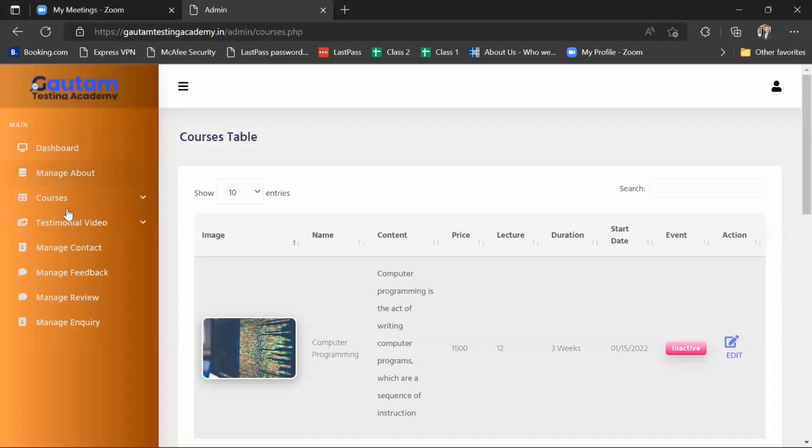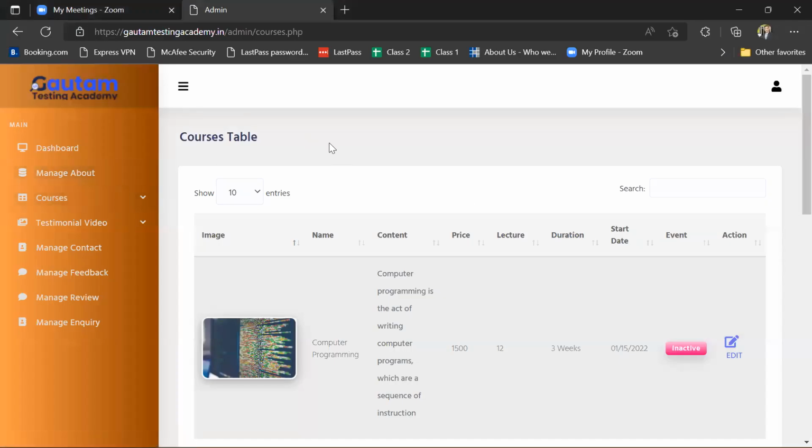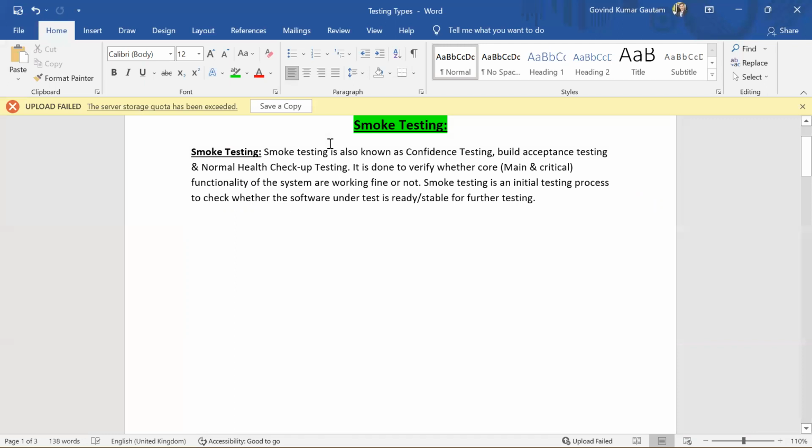The system is your software. Smoke testing is an initial testing process to check whether the software under test is stable and ready for further testing or not. That means we have to check whether the software given to you for testing is stable for further testing. This is called smoke testing. I hope it is clear to you. Thank you.